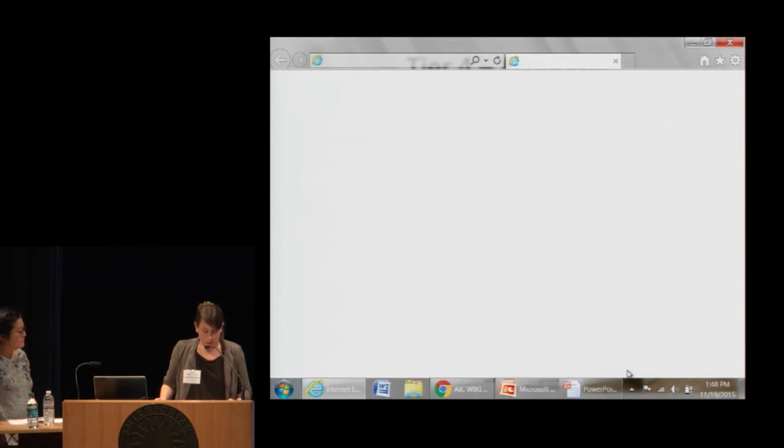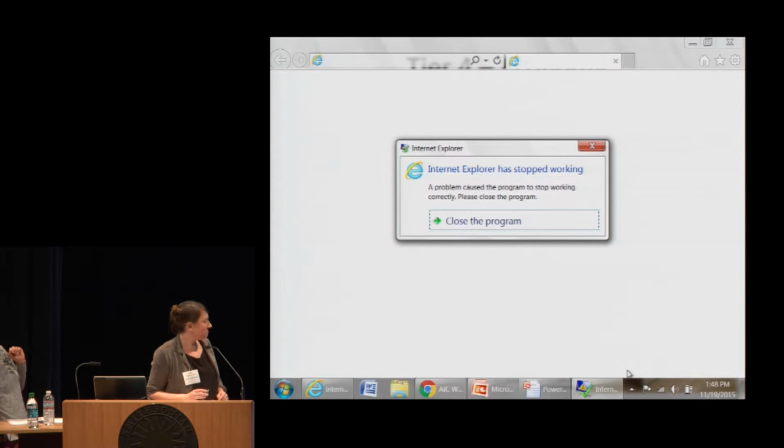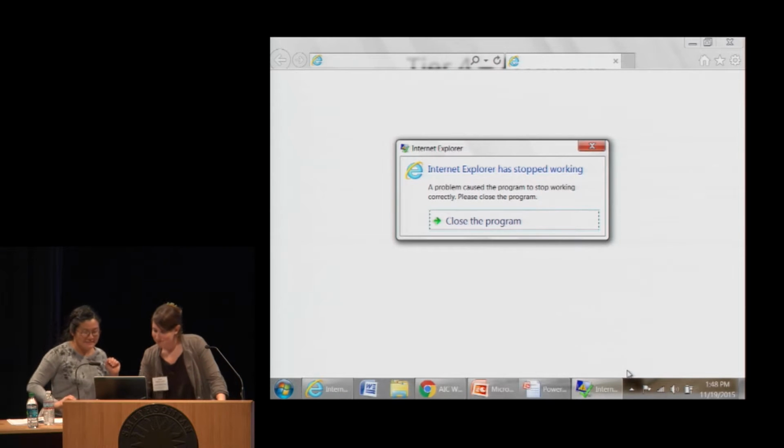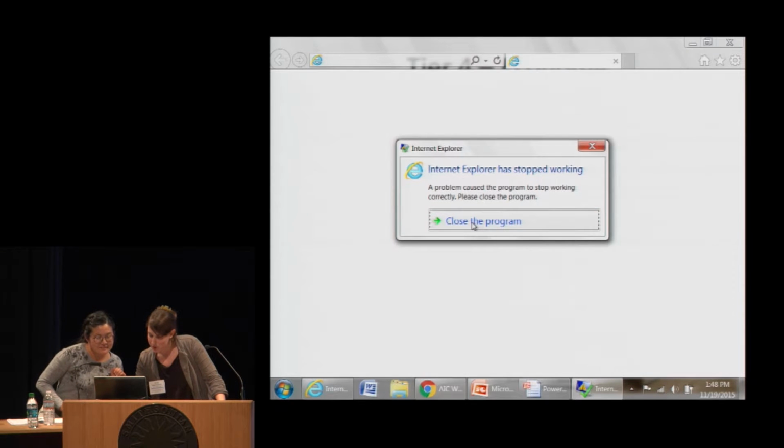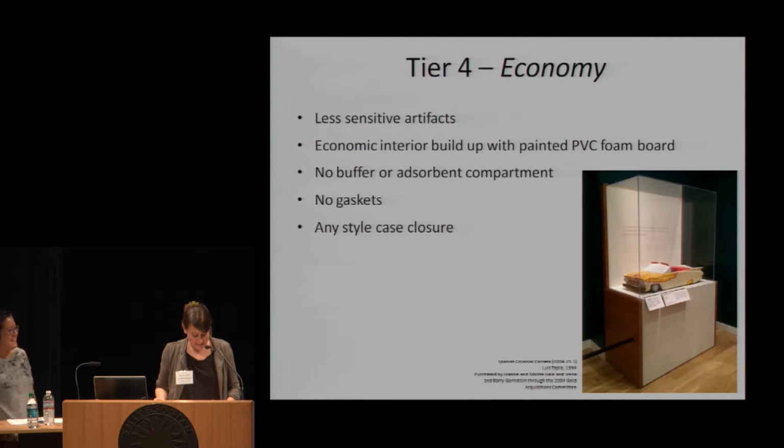Now, Tier 4, oops, what happened? Close the program. Yeah, okay. Did you open that? No. Trying to go on Facebook or something?